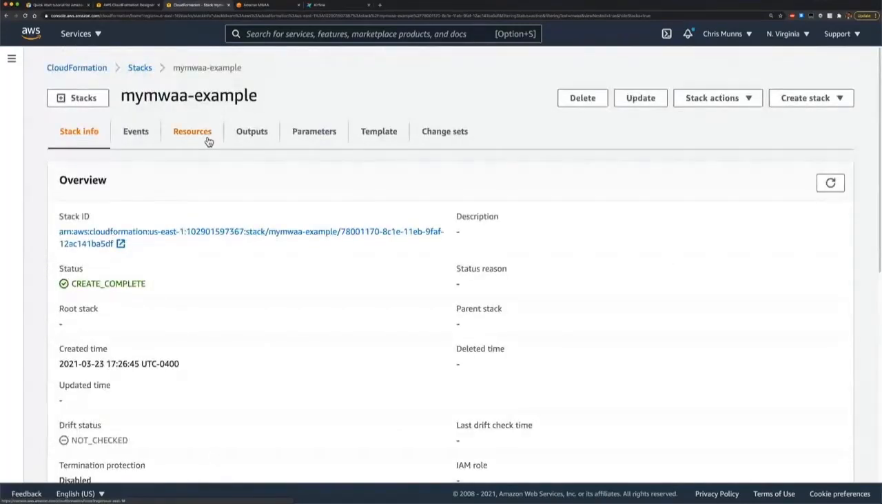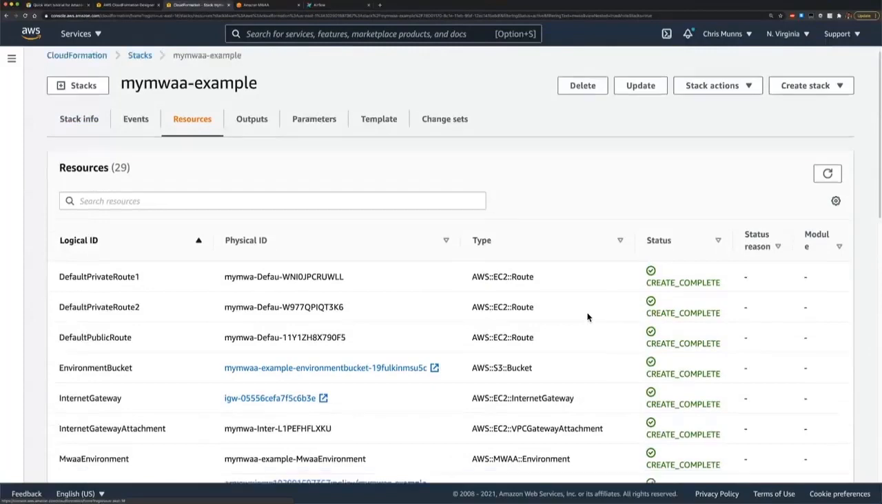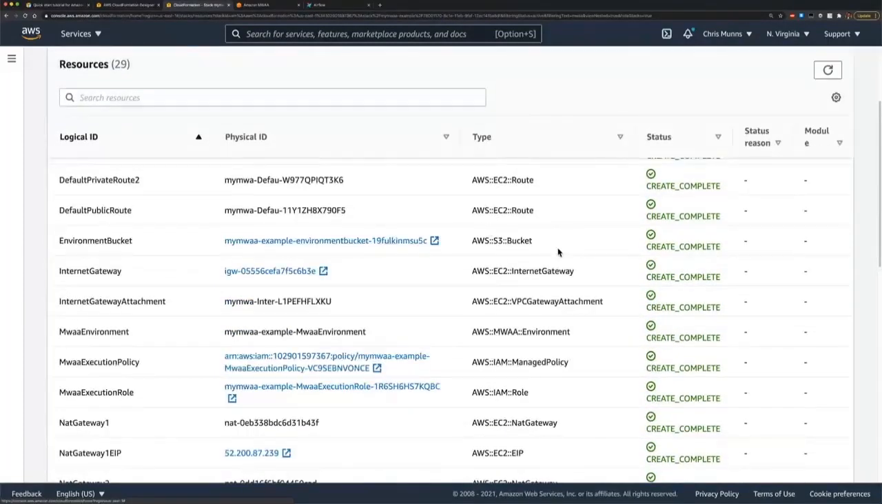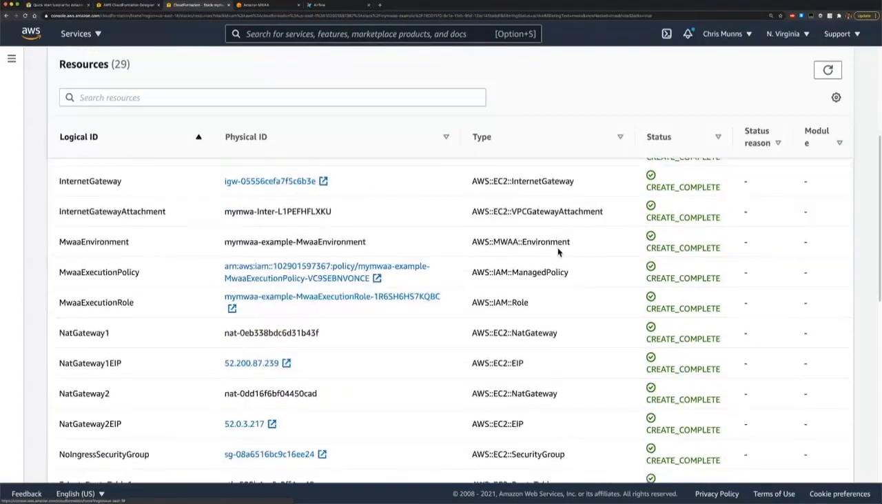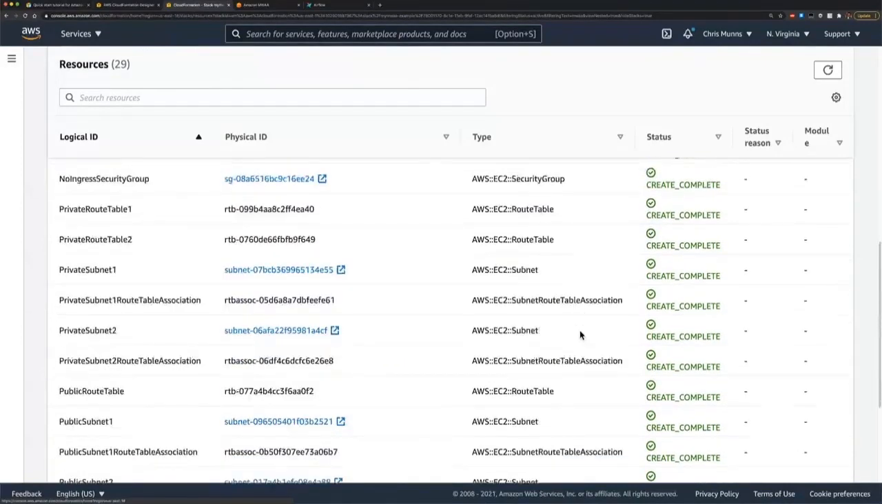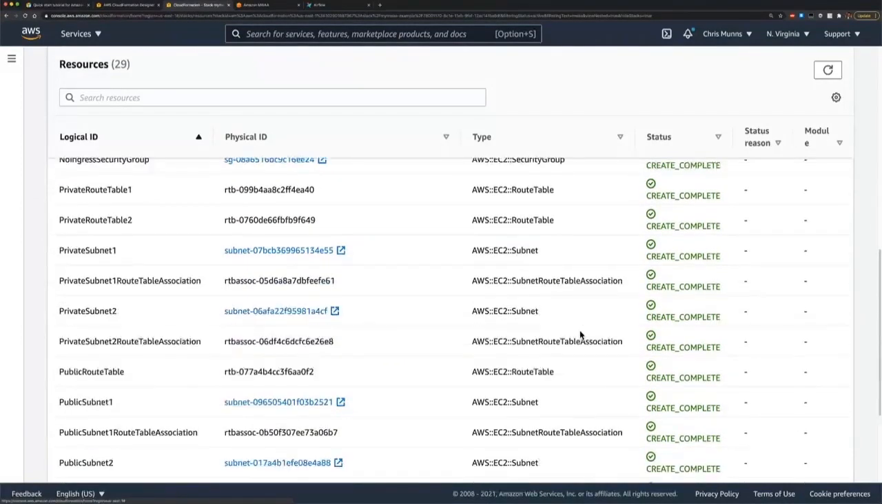Now, if I come in here to the resources, I will see, again, all of the stuff that we just saw represented in the Visual Designer. I see routes, I see an S3 bucket, I see various aspects of the infrastructure, I see the MWAA environment, managed policies, and so forth. And so there's, again, all of the things that you need here to get started.